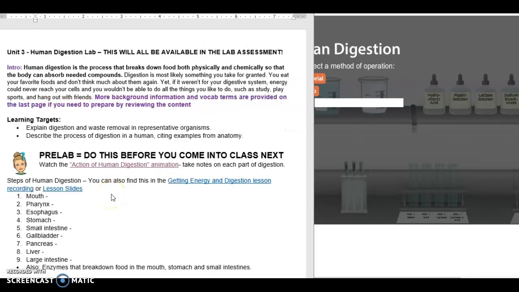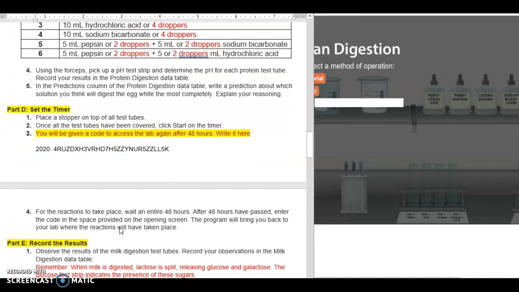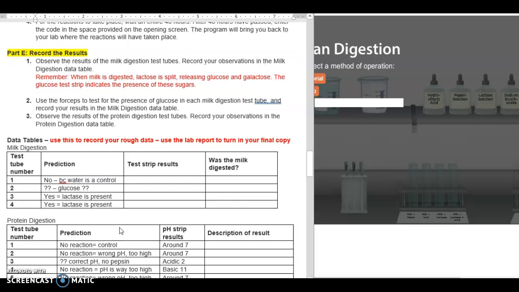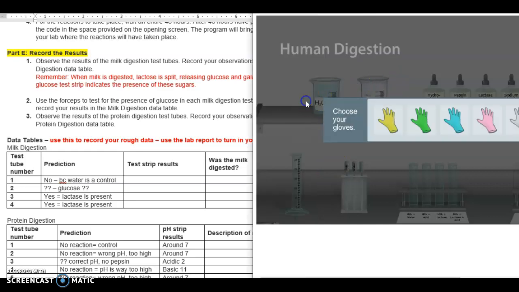Welcome to the Unit 3 Human Digestion Lab. This walkthrough is going to focus on Day 2, which is Part E, where we record the results of our experiments 48 hours after. We're going to start by looking at the milk digestion tables, but before we do that, we need to enter in the code we got from yesterday and hit.